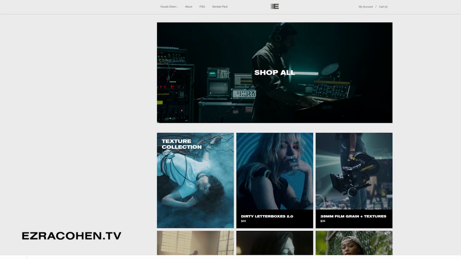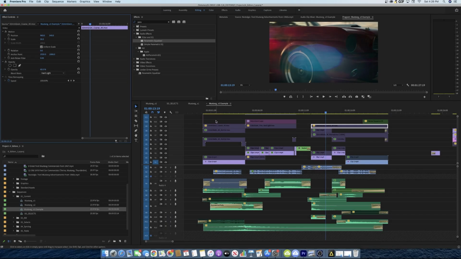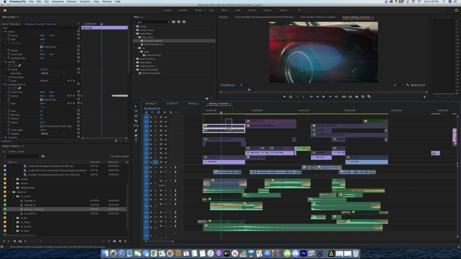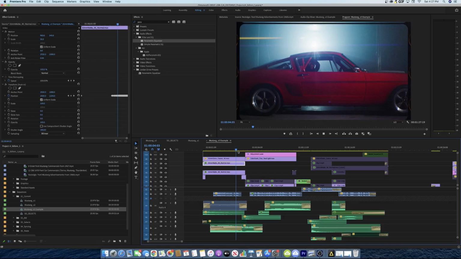So basically, I used a pack from Ezra Cohen. He has a really great film grain pack. Ezra has some amazing texture packs, so I used his film grain, and I used a lot of 4K film graining and some of his mats as well. One thing that I wanted to do was add a little bit of shake before the beat drop.